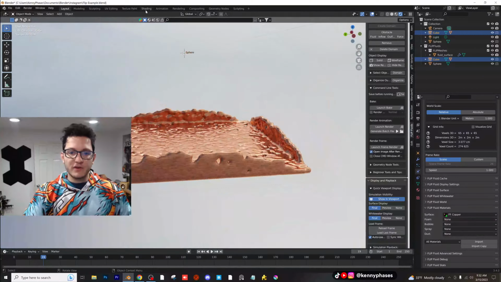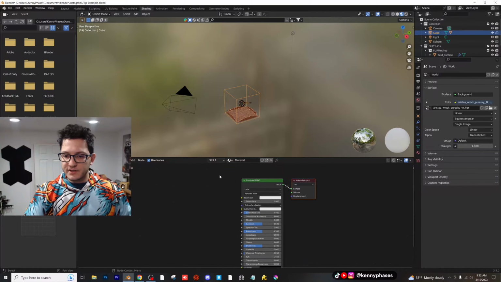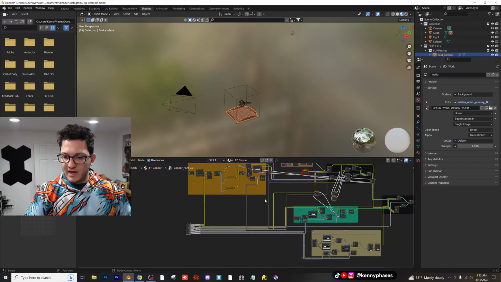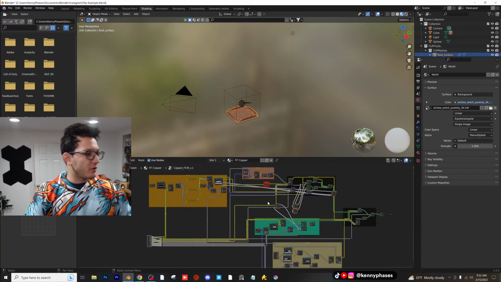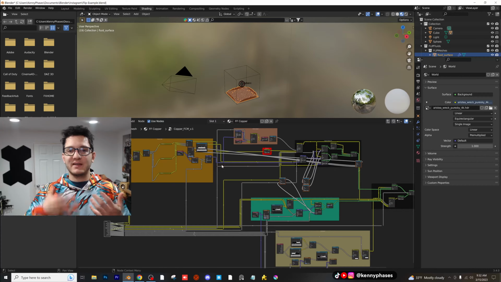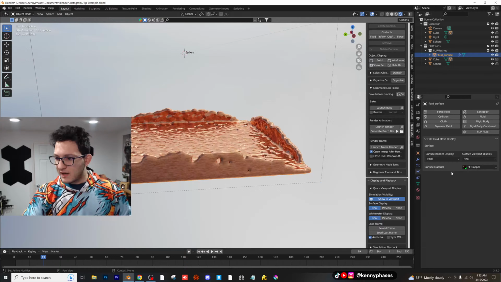And if we go over to the shading tab, you'll notice when I click on this, we have the whole node group right here. It's a very complicated node group, so I'm not going to get into it. But if you guys really wanted to dissect these materials, you could. That's my point there.